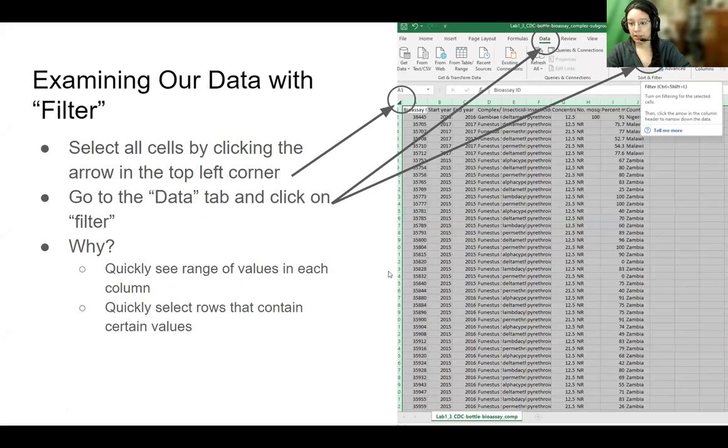All right, so examining our data with filter. First and foremost, you need to know how to find these functions and also how to use them. So once you've opened Excel and you've got your data set up, this is the data set we'll be working with, you want to select all cells by clicking the arrow in the top left corner. When you click this, it selects everything in the sheet that you're currently working on, and that's what we want to do. So once we've done that, we leave it all highlighted.